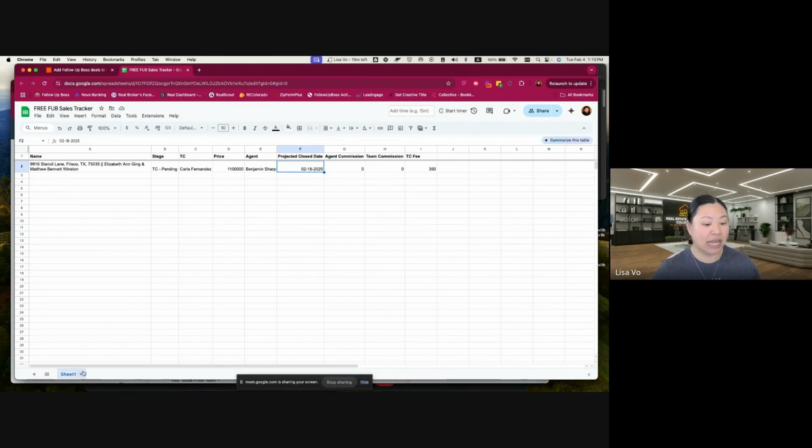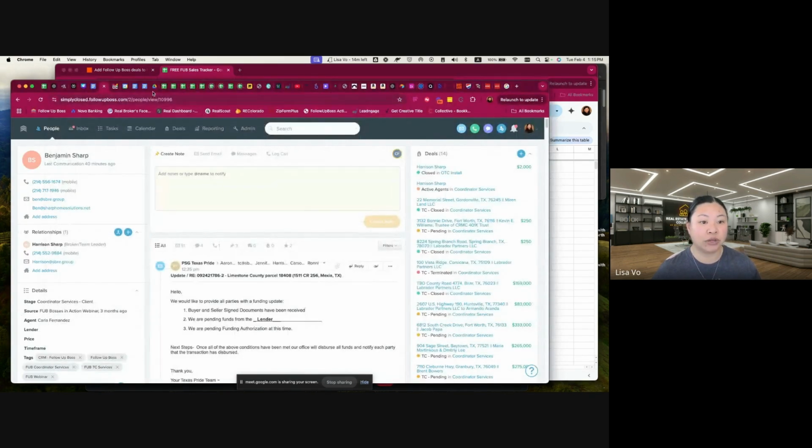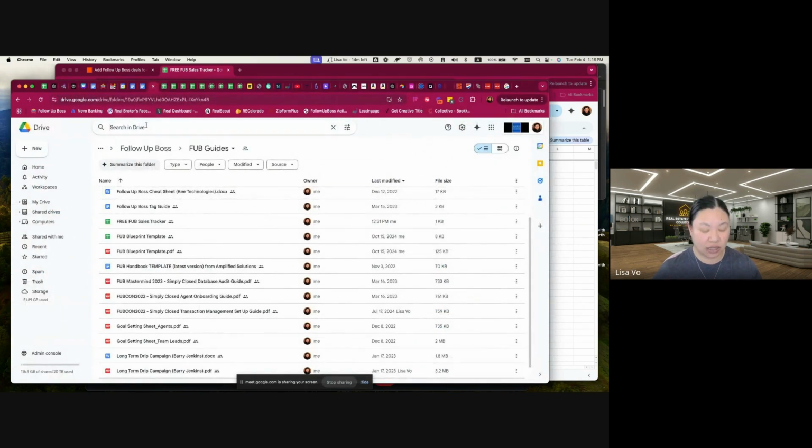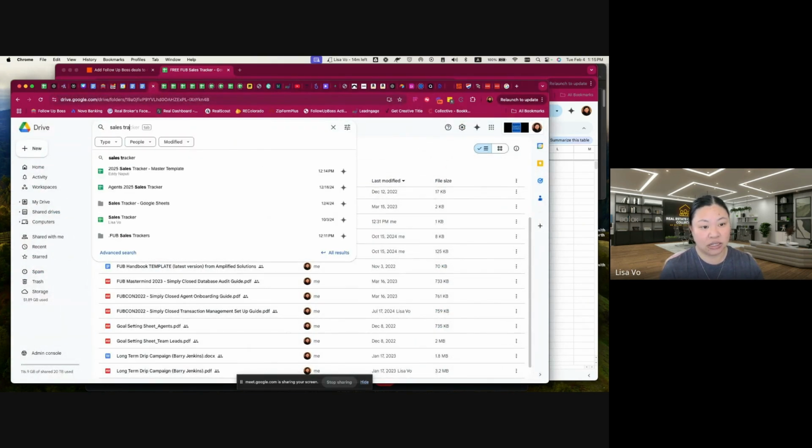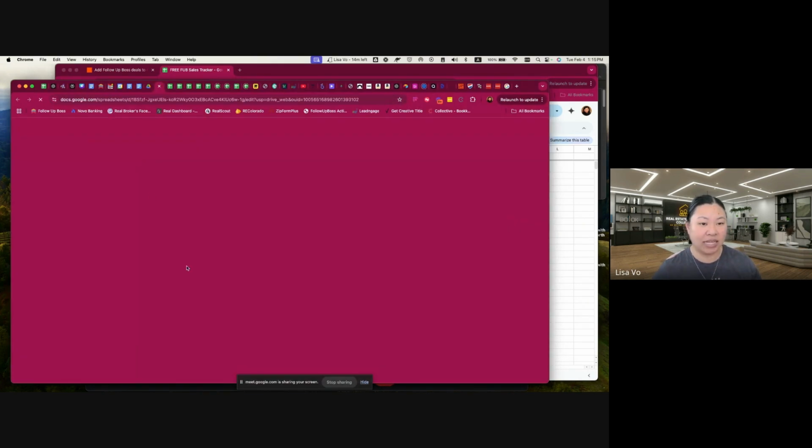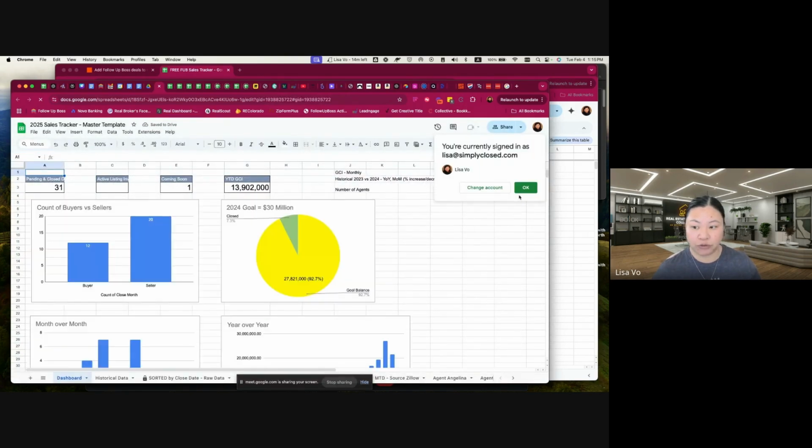I usually rename this sheet to raw data because it's literally just pulling this information over, right? If you go into more complex things, you can actually build an entire sales tracker with dashboards and things like that. Let me see if I can actually pull one up for you so you can see. Let's take a look at this sales tracker. We have a template that we actually used to build out for people.